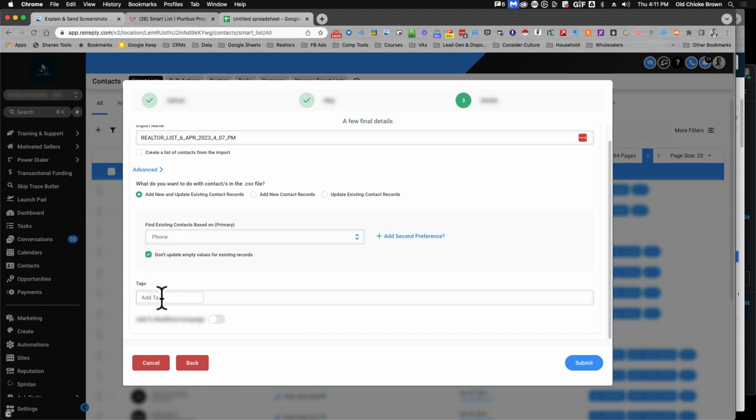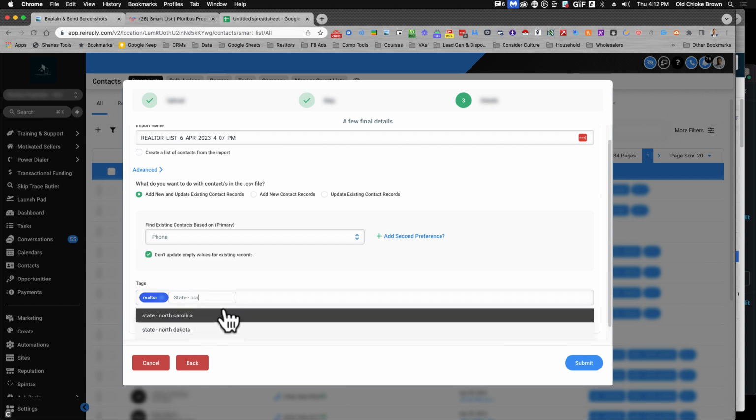Right. And then we're going to add tags. In our system, we use the tag realtor, which is very important. We'll tag it as realtor. We'll tag it as state. We always have to use a state tag. Which state is this? It's going to be North Carolina for us.